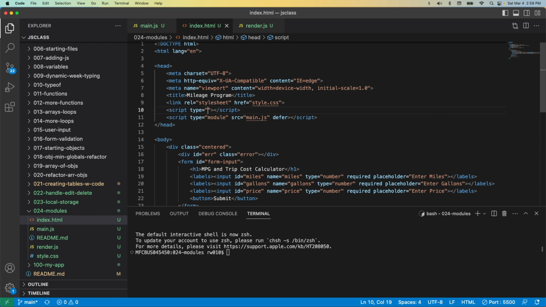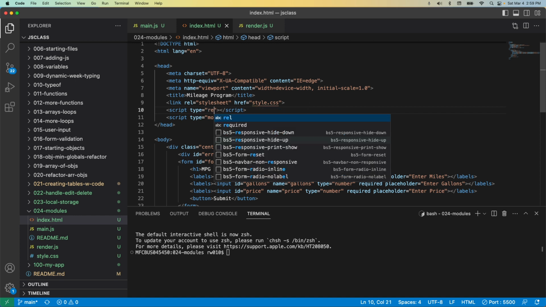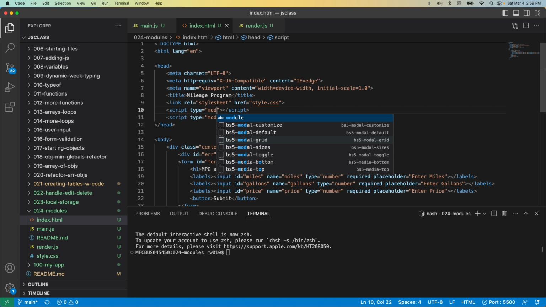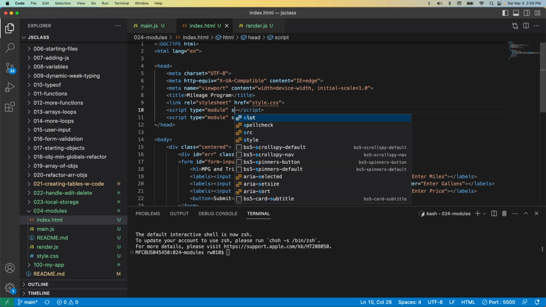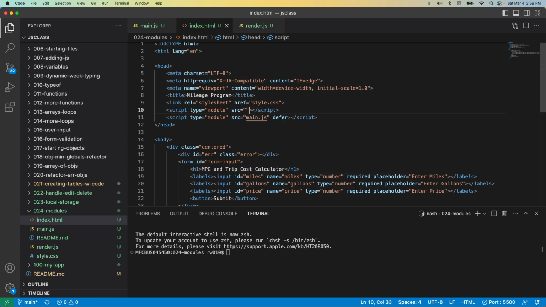And you do want to have this one because remember, your main file is going to look for things in the render module. Remember, by using type module as well, it is doing defer by default, which means we don't have to include it. Okay, and so render.js. So I can just take this off.